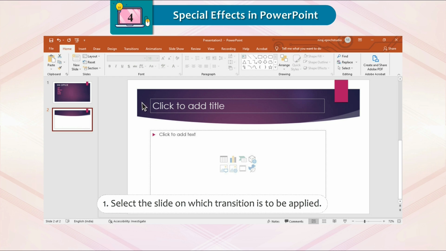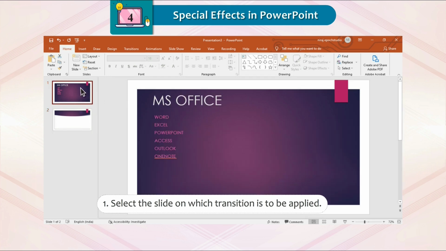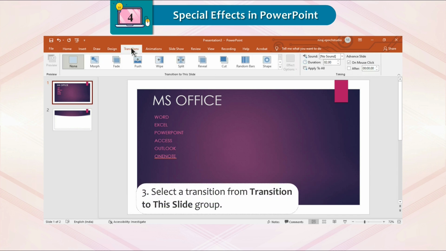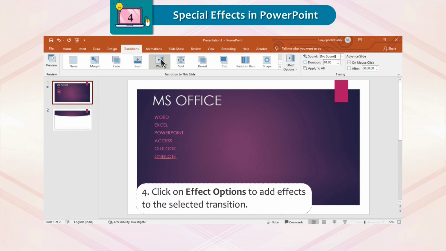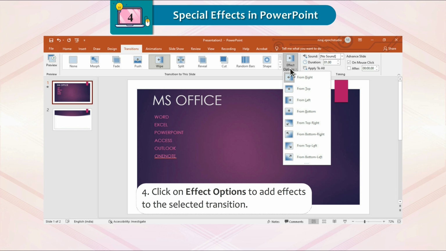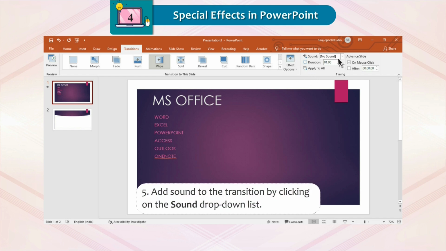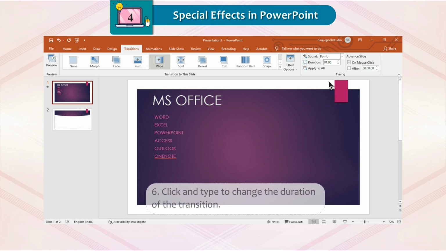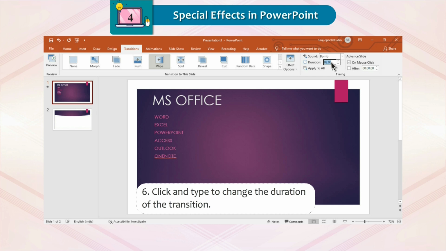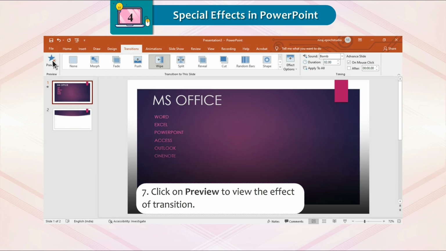1. Select the slide on which transition is to be applied. 2. Click on the Transitions tab. 3. Select a transition from the Transition to This Slide group. 4. Click on Effect Options to add effects to the selected transition. 5. Add sound to the transition by clicking on the Sound drop-down list. 6. Click and type to change the duration of the transition. 7. Click on Preview to view the effect of the transition.